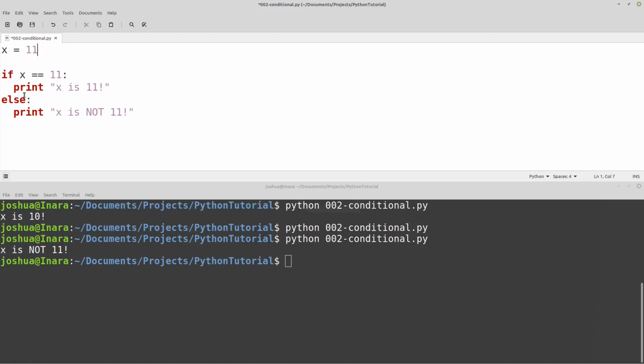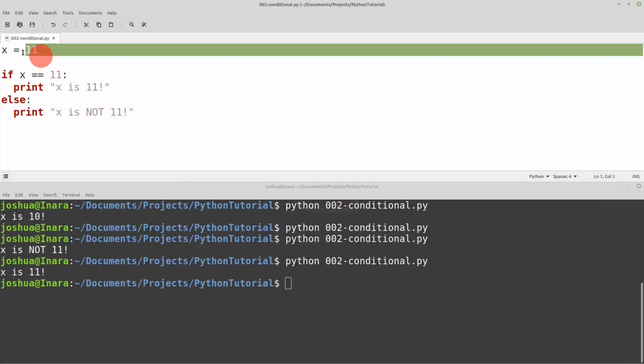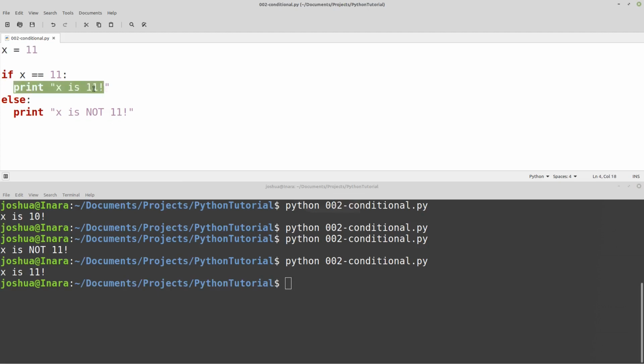Now what happens if x is 11? What do you think would happen? Do we print this line x is 11 because that would be true, and we also print x is not 11? Well, that doesn't seem right, right? So let's go ahead and try that. X is 11, right? I changed this variable here. So now x is 11, and this was true, so we printed this line, and then we skip everything else, right?